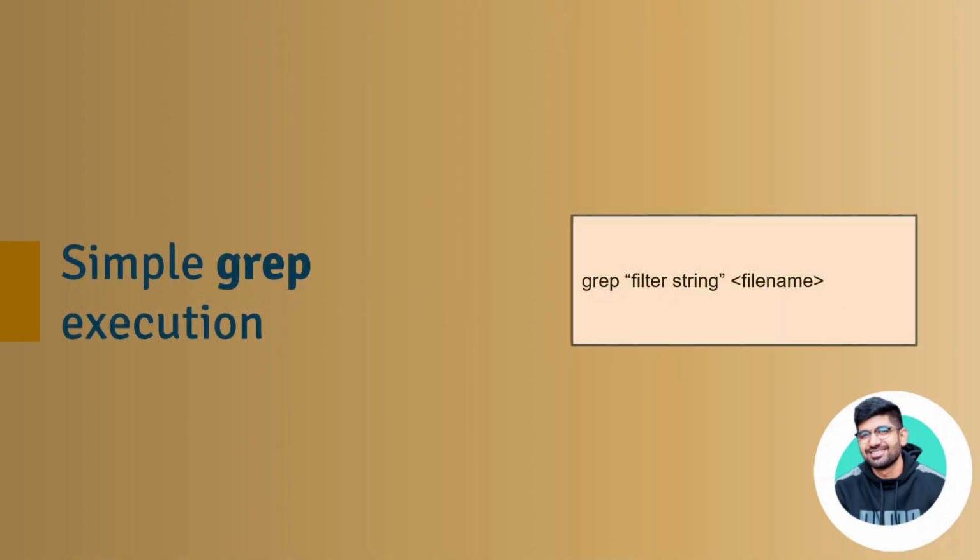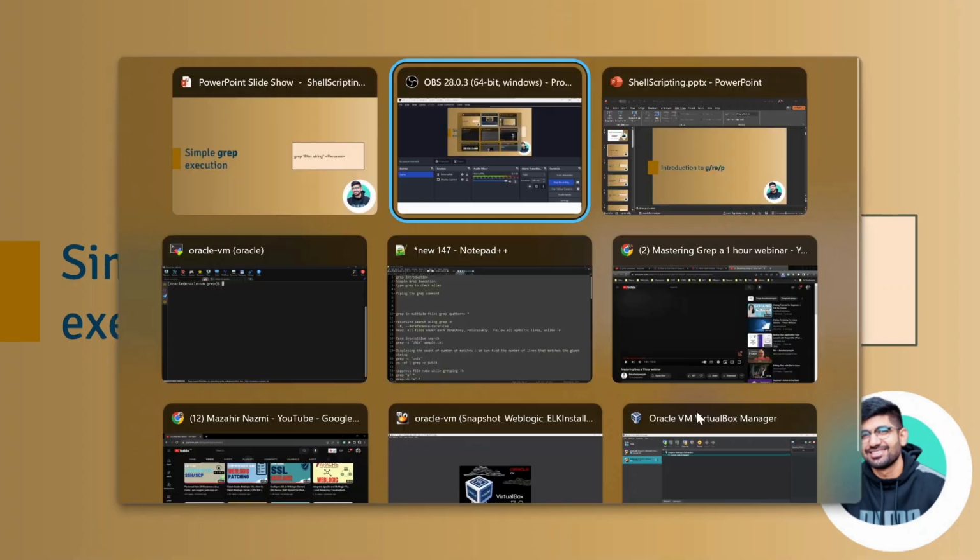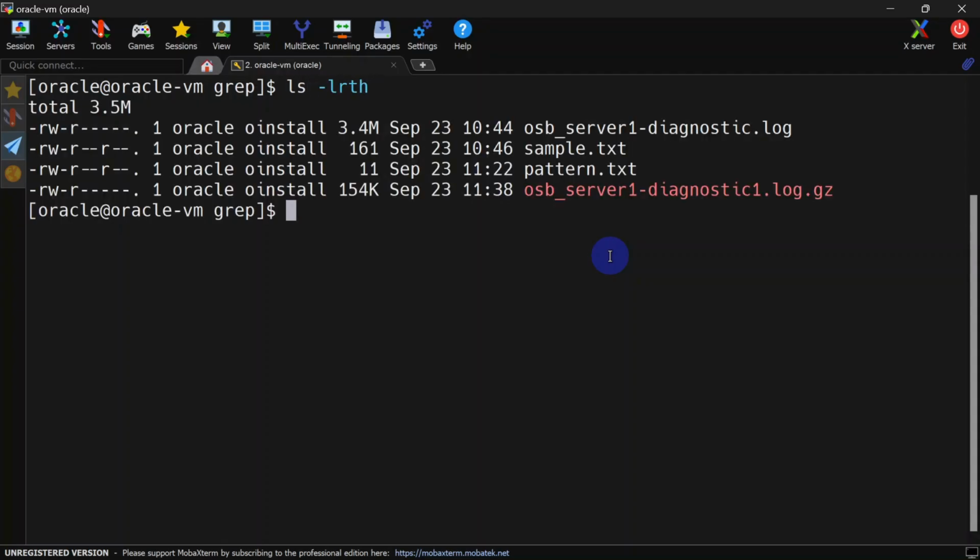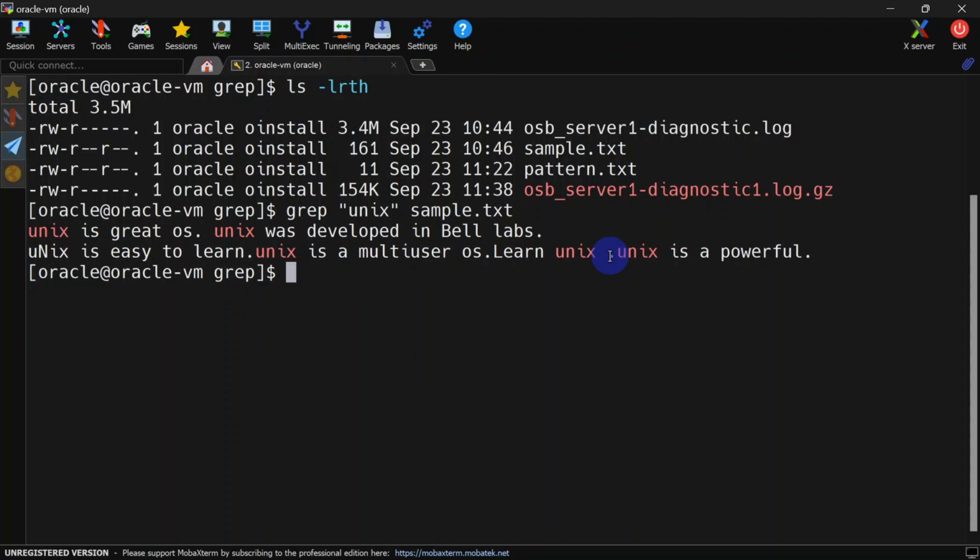Now let us see the simple grep execution. So you can see we have the grep command and the filter string, and then you have to mention the file name. So let's see this in the terminal. Here we have a couple of files. I'm going to search for the filter string Unix in sample.txt. You can see it was able to find Unix in this file and it is highlighted in red.